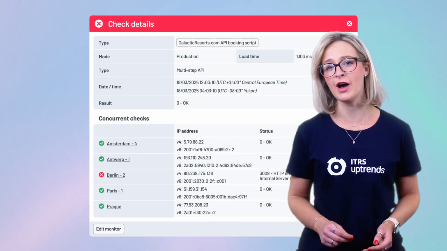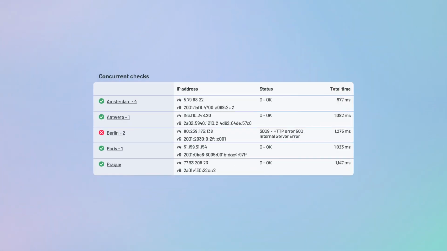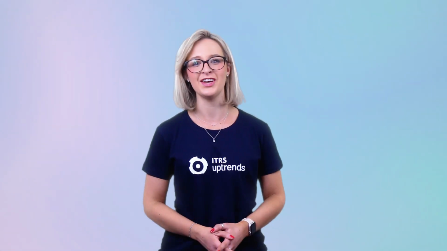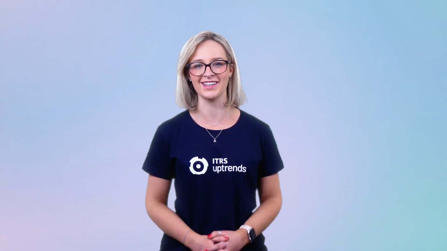Now, when an issue arises, you can confirm the problem instantly. You have more data to identify issues in specific regions, and you can resolve errors faster than ever before.